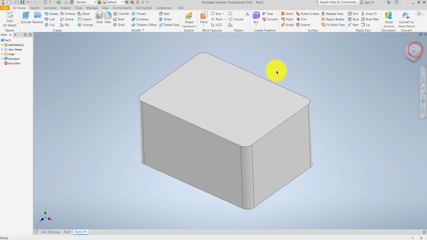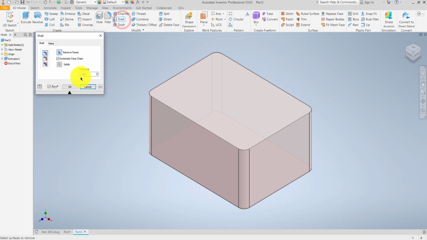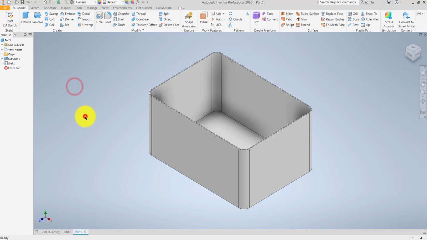And next I'm going to use this tool which we have seen in the past called shell. So shell. The thickness of the wall I'm going to create will be 2.5. And where it says remove face, I'll select that, and make sure I select this top face. You say okay, that's good, I'm happy.